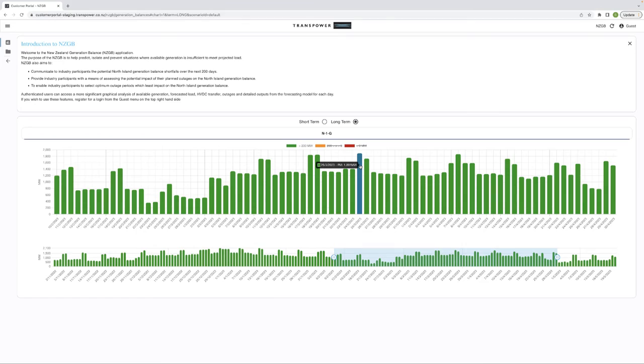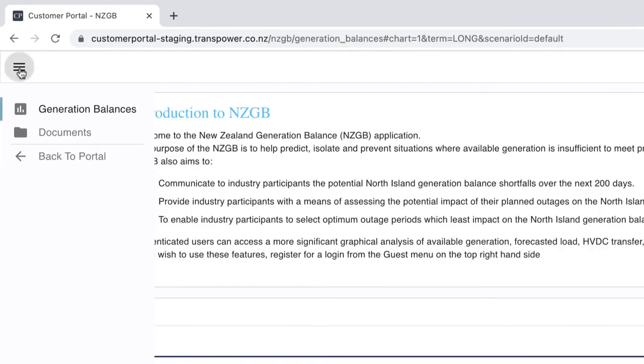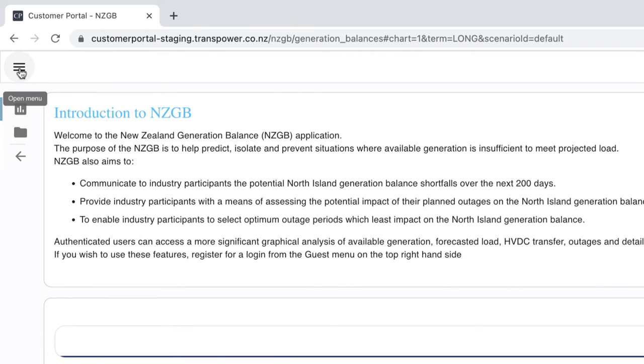Next, we will look at the NZGB menu. This menu can be expanded or collapsed by clicking here. This is the NZGB menu while viewing the application as a guest. Once logged in, there are more items on this menu.